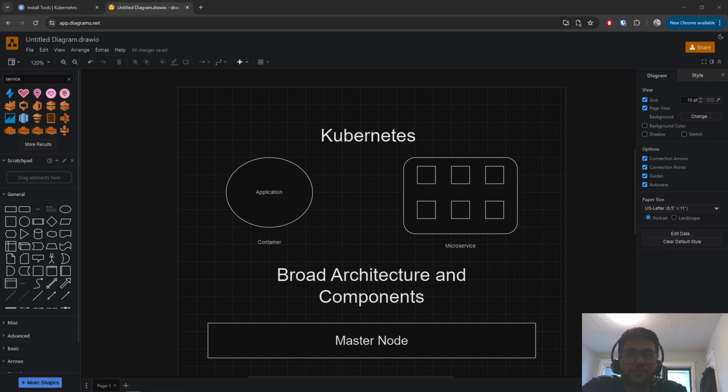Kubernetes is an open source platform designed to automate deploying, scaling, and operating application containers. It was originally developed by Google and is now maintained by the Cloud Native Computing Foundation. But before we dive deeper, let's break down some basic concepts for which Kubernetes is required. First, let's talk about containers and microservices.